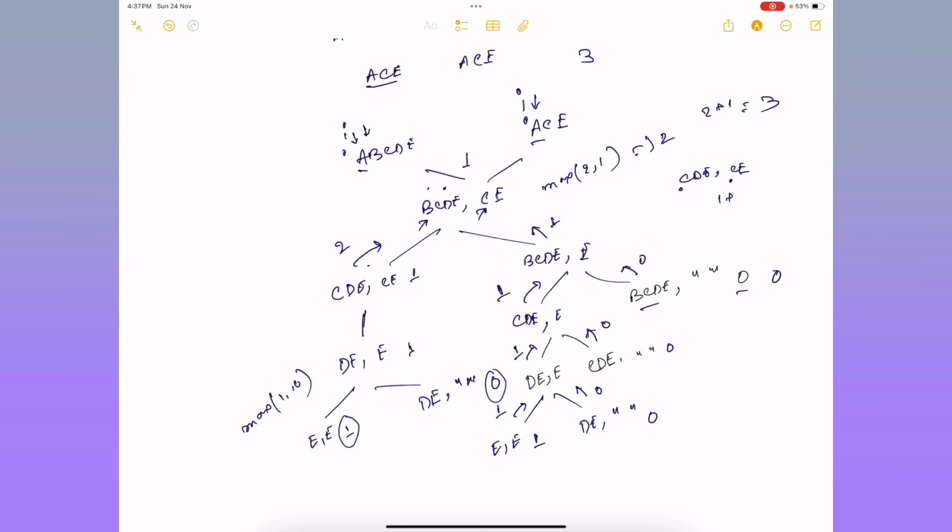Now when the letters are not the same, we are making two choices. One is 2 1, and the other is 1 2, nothing but 1 with b, c, d, e, and 1 2. So we are making two choices.